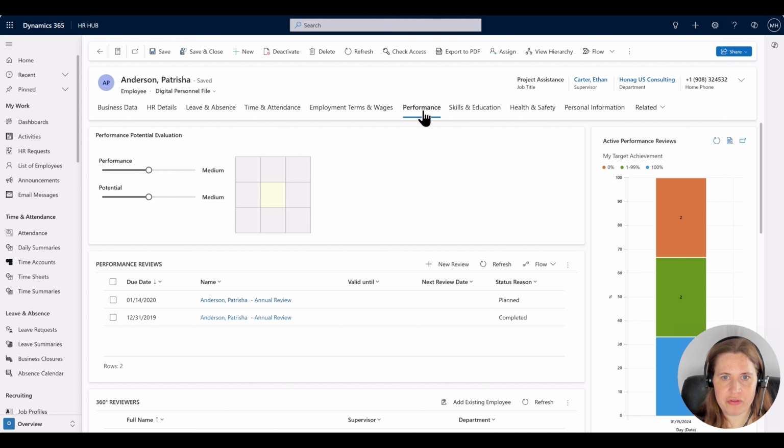So the tab Performance, as the name says, gives you an overview of your employee's performance. Here in the top left, you have the Performance Potential Evaluation Grid, which is very practical because if you fill this out for every employee inside of your organization, you can compare all of them company-wide to each other in relation to their performance and potential. You can easily adjust this assessment by simply dragging the relevant sliders, and it will adjust the relevant position inside of the grid.